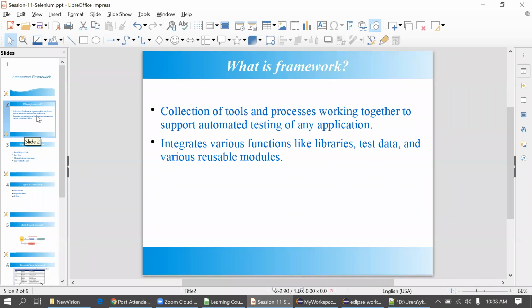We can integrate that with various functions like libraries, test data, and reusable modules. Now we are going to take the data from an Excel sheet or any different data source, and we can integrate that with the help of the TestNG data provider, and use the test data in our test cases. So all these things are combinedly called a framework.